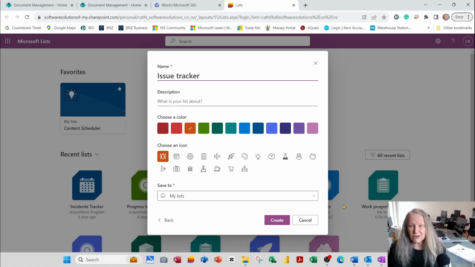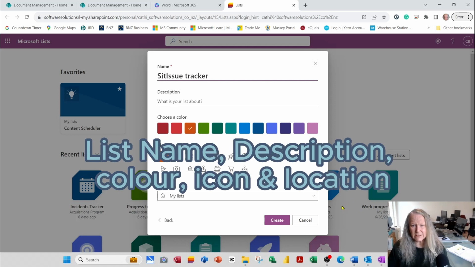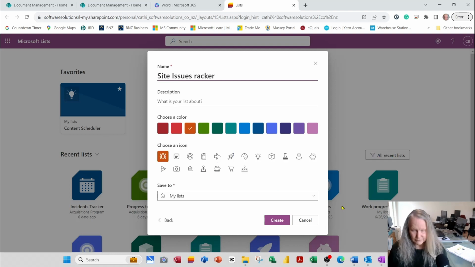Now here I can actually change the name of it if I wish to. So I'm going to put Site Issues Tracker. I can put a description here. I don't have to, but I can do. Any issues that arise on site during the progress of this project. I can choose a colour, maybe a purple, and I can also choose an icon, so maybe a light bulb.